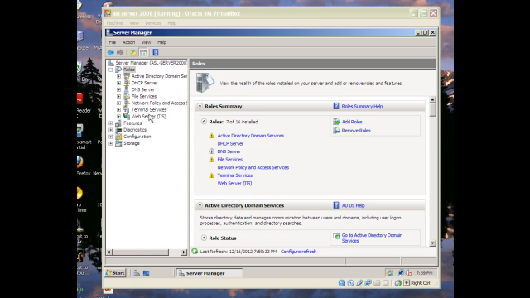Now you can see inside of the server manager we have the terminal services added, as well as the network policy access installed, roles installed, that is.